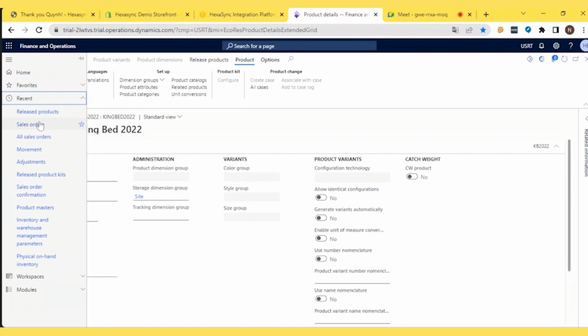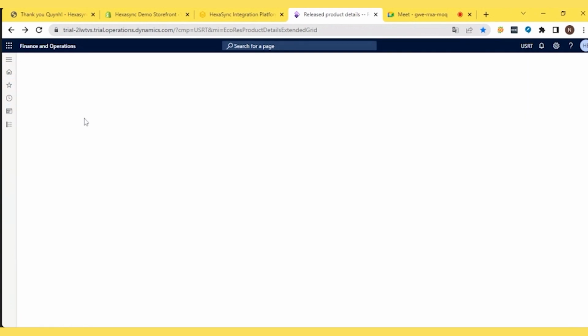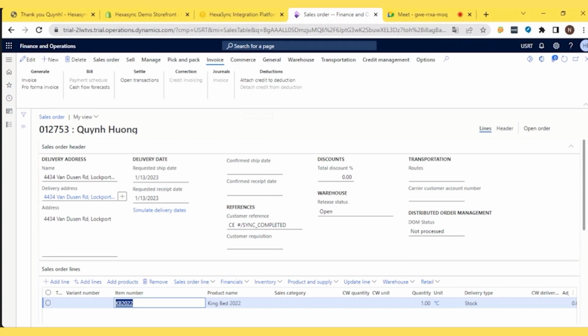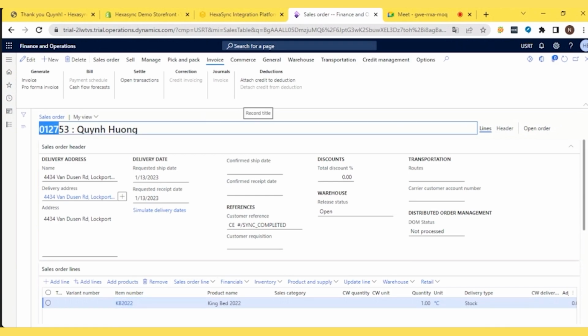In the Dynamics FNO system, select Sales Order. So, the sales order I created successfully syncs from Shopify to Microsoft Dynamics FNO with the right information including name, SKU, price, and quantity.